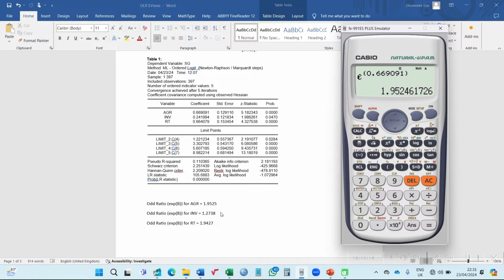We're also going to do it for innovativeness. So what I'm simply going to do is click this, then delete the values here and type in for innovativeness 0.241994. Then you simply click equal. We have 1.2737. Can you see that here? Rounded to 4 decimal places. Then let's do it also for risk taking, which is the last one. Click on this, delete, then type 0.664079. Then click the equal sign. We have 1.9427, rounded to 4 decimal places, for risk taking, which is RT, captured here.